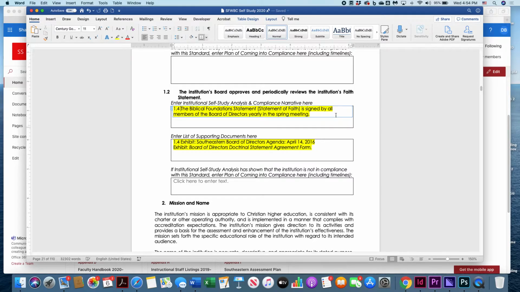I could go ahead and leave that just like it is. It wouldn't be a bad idea if I had actual minutes that showed motion, second, and carried, that they approved the statement of faith on a regular basis also. If I could find anywhere they actually have approved it, then that would even be that much more of a help. But I can show some documents where they sign it.